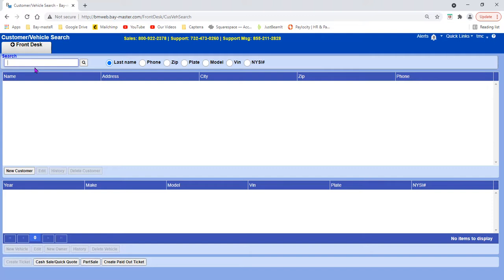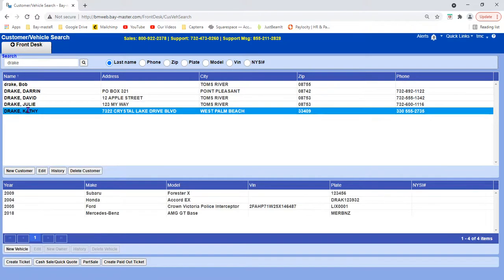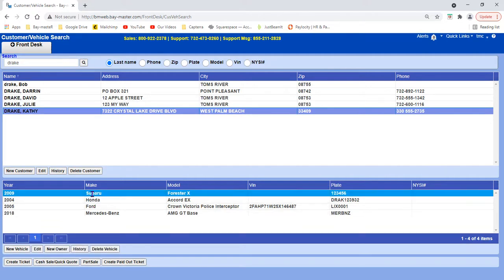Go good old Kathy Drake. All right, so Kathy Drake. If any of your customers ever get a new vehicle, on the bottom you could always click new vehicle and add it. Let's just pick a vehicle.